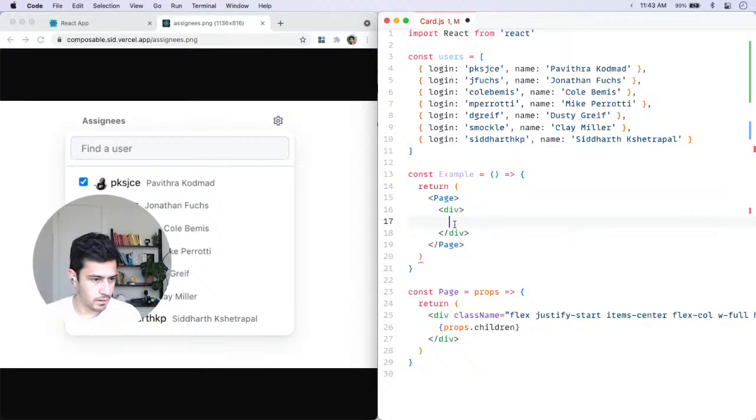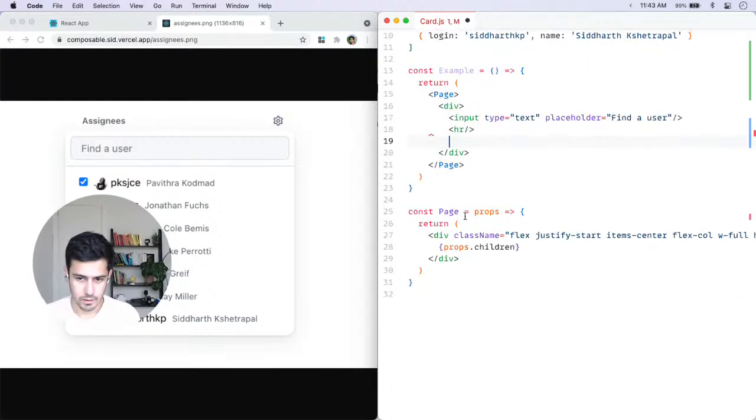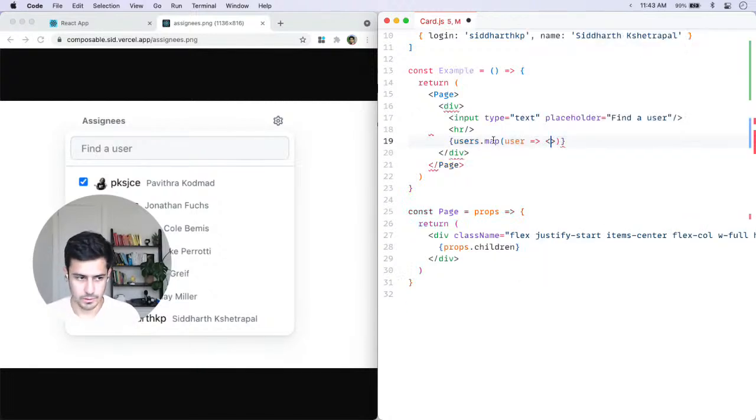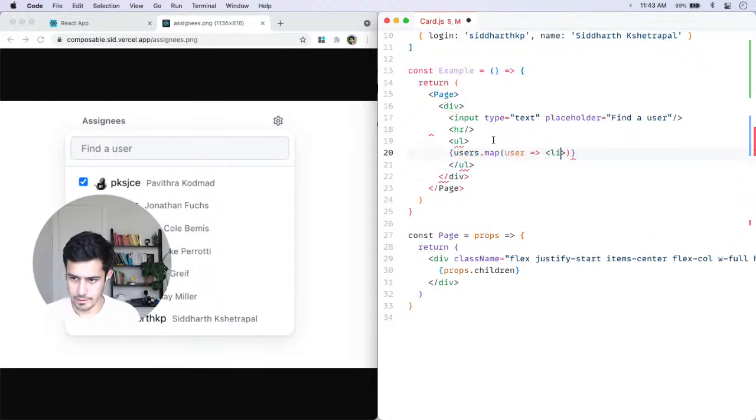Okay, we have a div, and inside this div we have this input thing going on. So I'm just going to drop in an input type text, placeholder, find a user, close it. This divider thing, I'm just going to put an HR for now. And then this is where I need to map. So users.map, I get the user, and I want to return, this is a list, isn't it? So this should be a UL, and then this should be an LI.